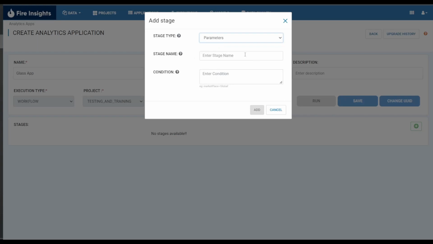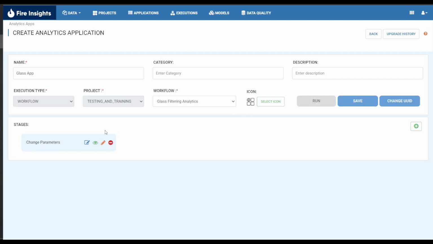In this case, we want our user to be able to select their parameters. Next, we need to add a name to our stage. We can also add a condition here. A condition will set whether the user is shown a stage or not. Sometimes, based on the input from previous stages, the next stage may or may not be needed. Now that we've added our stage, we can now edit our stage using the orange pencil sign.